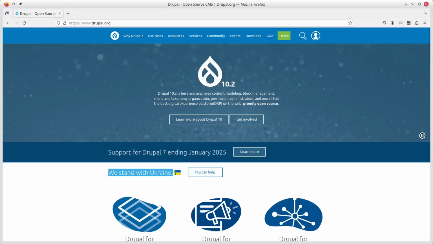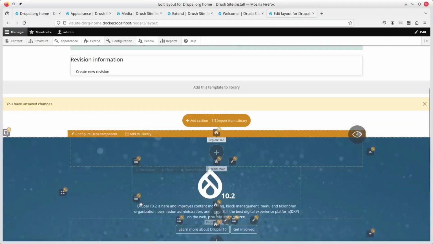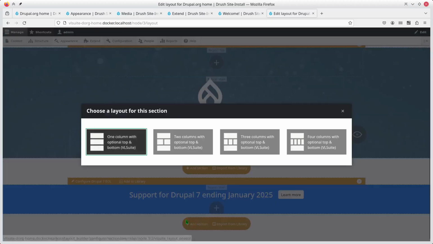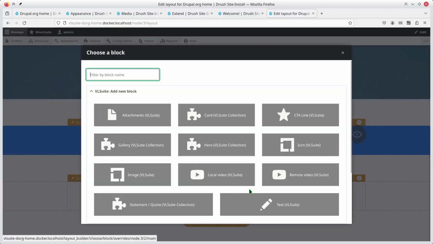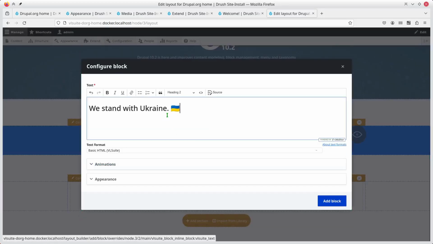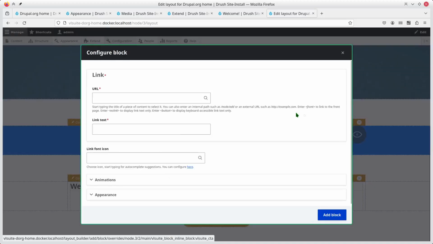So we have the crane banner. Let's disable the preview and add a new section. For this, we're going to use again one column with optional top and bottom. We don't want the optional regions, and let's use a good label. Crane banner. Good. And add a new block with text here, and add a new CTA.